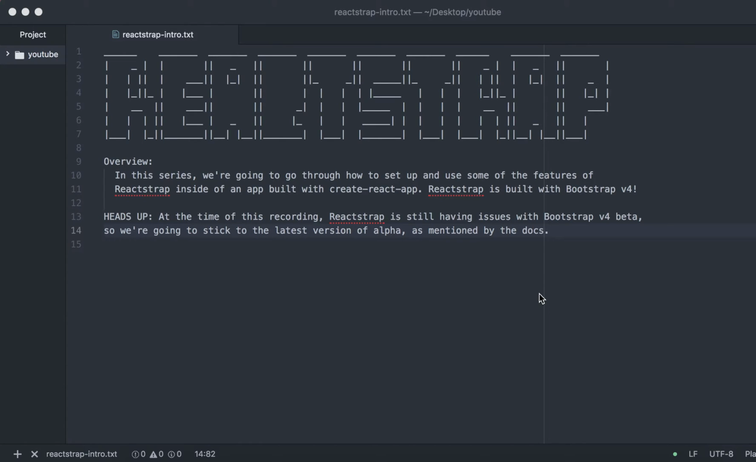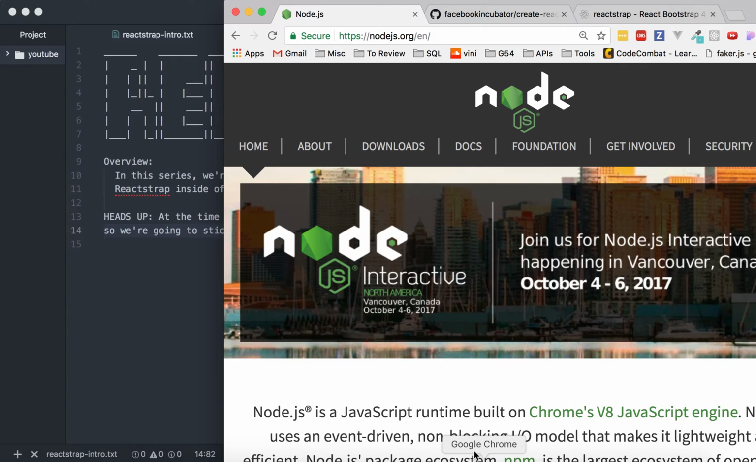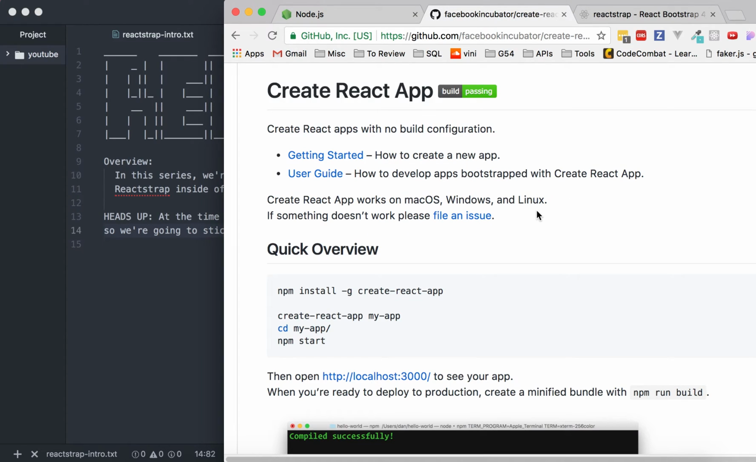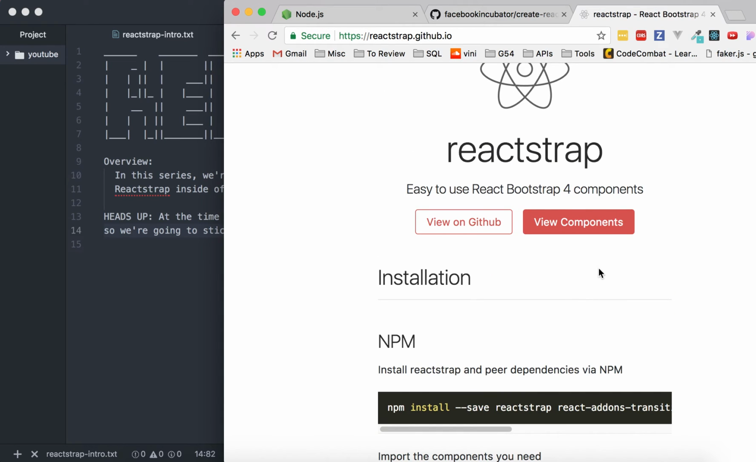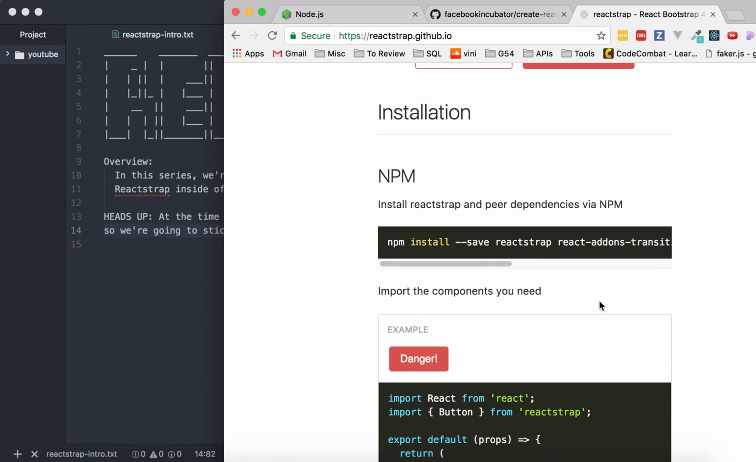So to get started with this, we are going to need Node.js. We're also going to use Create React App, since I don't want to go throw everything together just for Reactstrap. And then we're going to use Reactstrap, and their documentation is actually really good. It's not amazing, but it's pretty good.